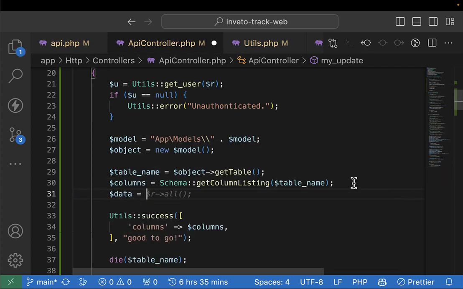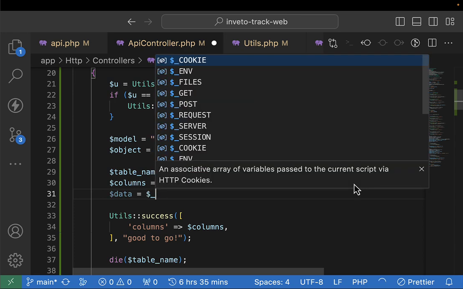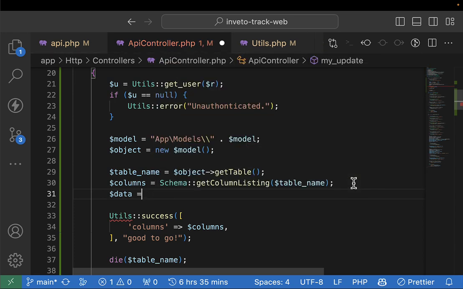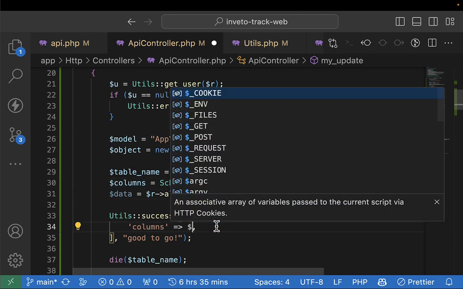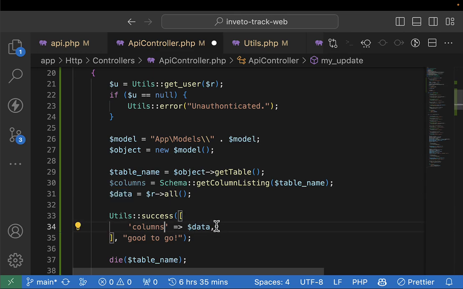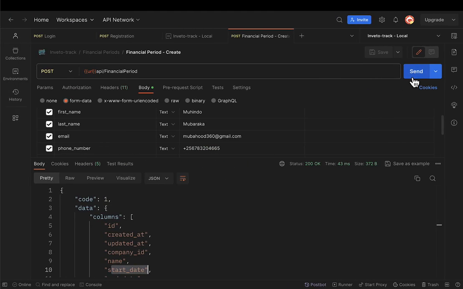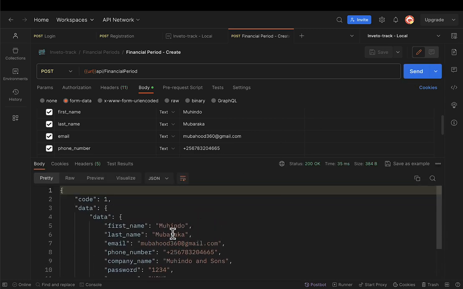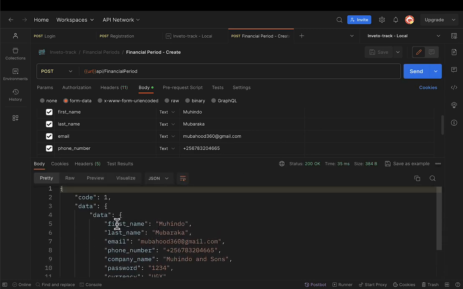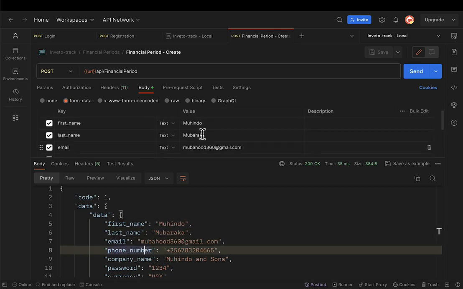So I can say data equals to, and then I say let's see this one, error, and then say all. Let's go ahead and return back here and see if it has got the data. So I go ahead and try to send. You'll see that it has got the data. So it gets the key and the value, the key and the value, the key and the value. So it's the data that we're just sending for now.